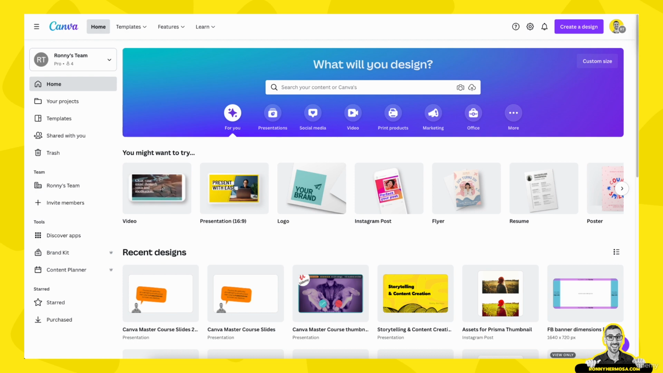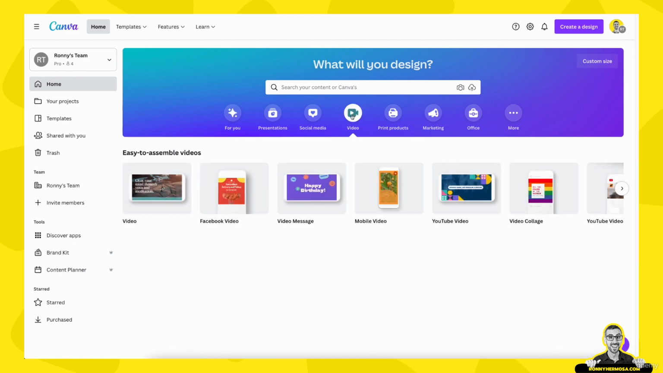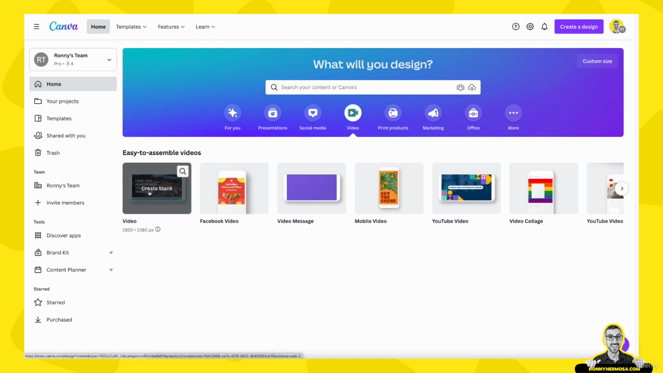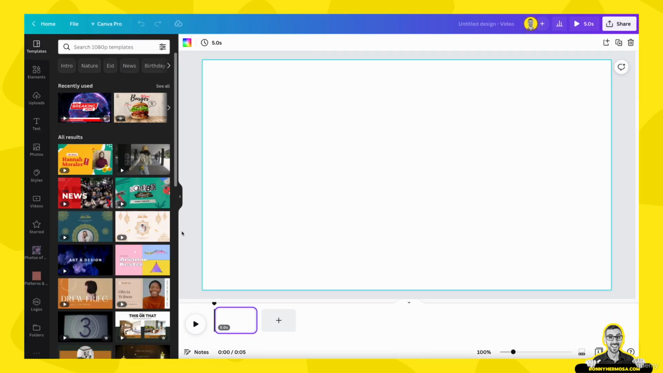I'm going to click on the video icon, and to make things simple, we will use the first format right here, which is the classic video format called video in 16:9. Okay, great. Now I have a blank video project here in front of me. Let me first show you how to import your own video clips, which is super easy, really.